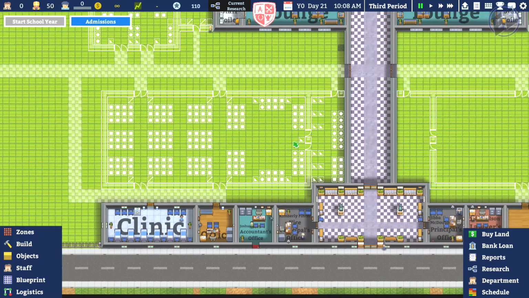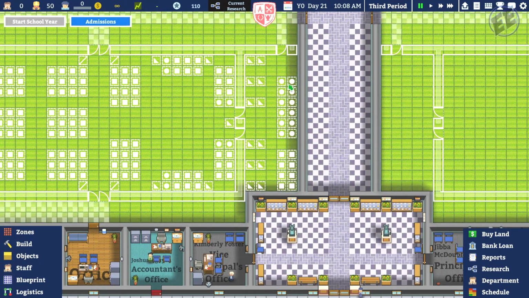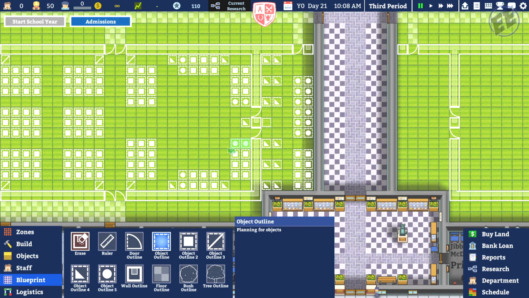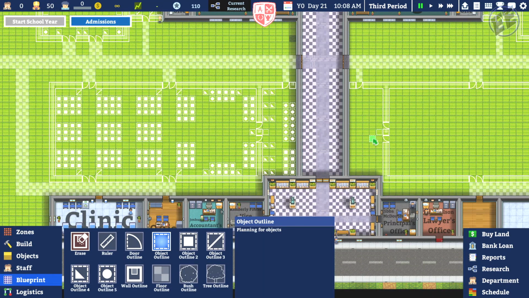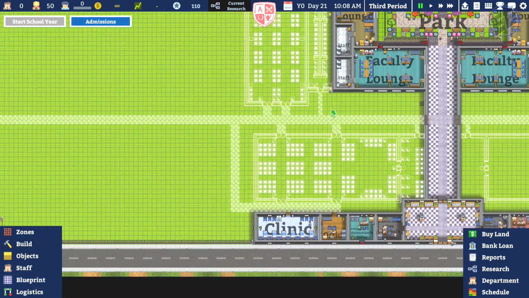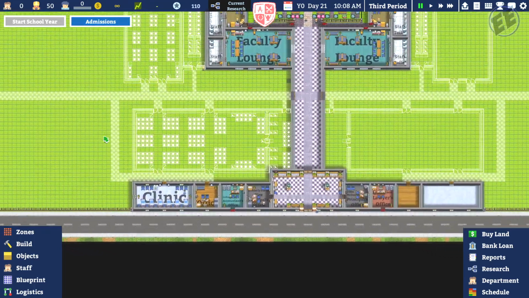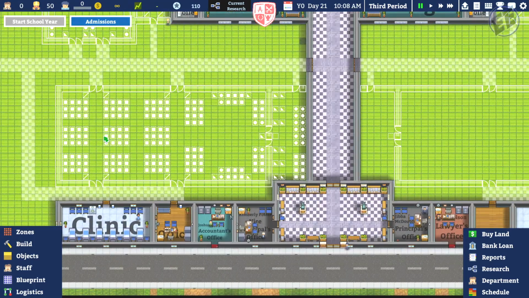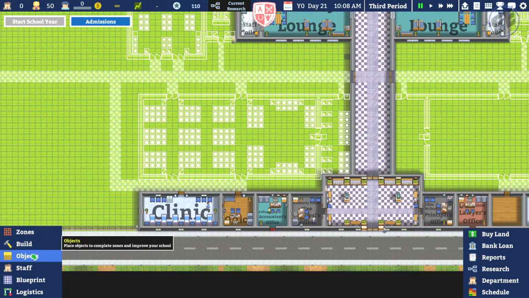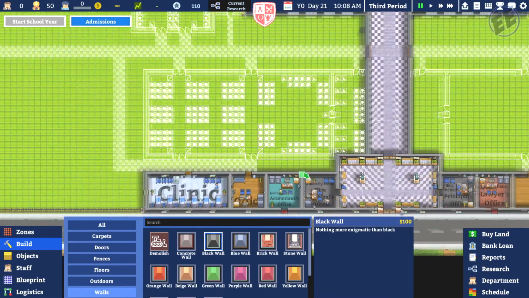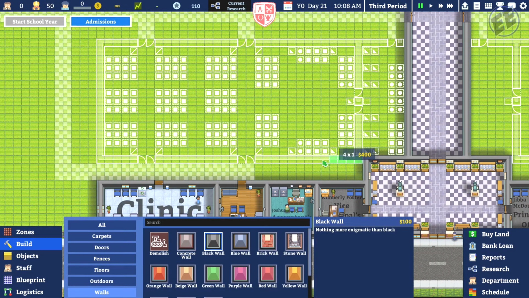So basically how I have it laid out is we've got 2 sinks, 2 refrigerators, 6 cookers, and if I go blueprint, I'll go bin. Yeah, you get the picture. Whatever we do here, we'll duplicate here. So let us get to building. We're going to stick with the black walls. So we're going to come in here to build, and I'm going to go into walls, and I'm going to go black walls, and it's going to go like so.